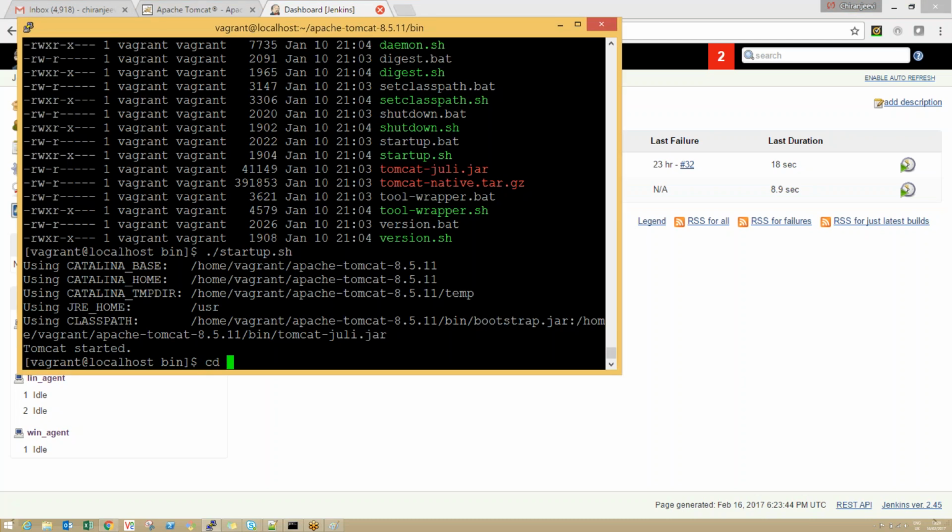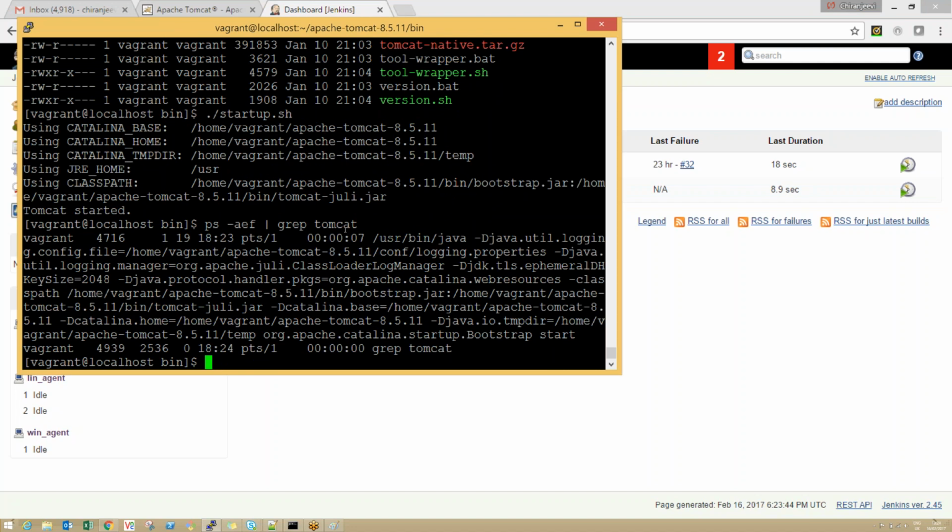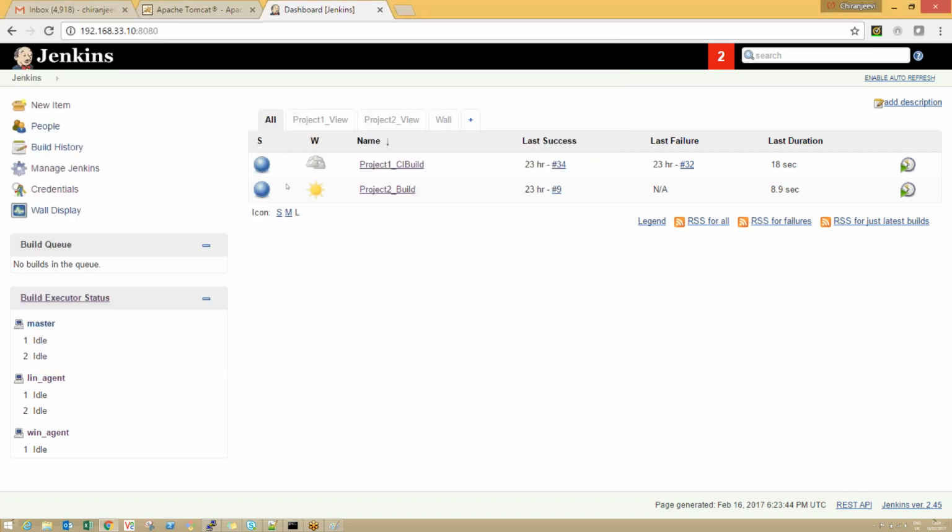You might be thinking, how do you know whether Tomcat is running fine or not? Okay, I can show you. Try ps -af | grep tomcat. Try to run this. Is your Tomcat running? Yeah, it is running. But you can't open it with 8080 because 8080 is occupied by this.